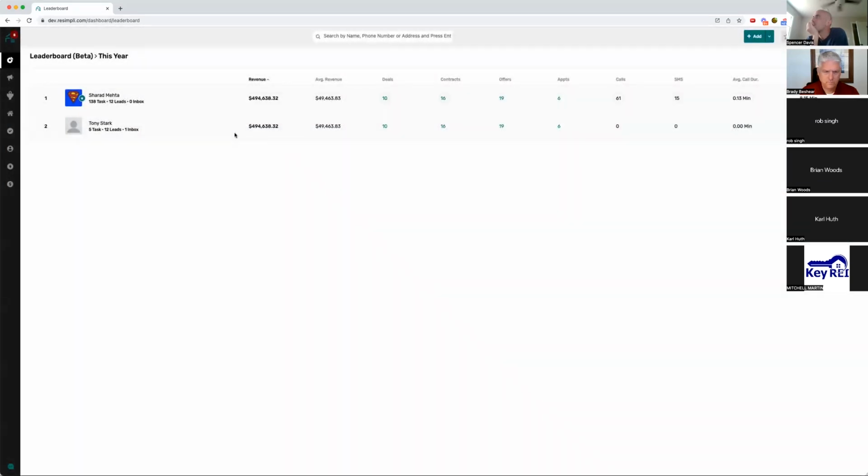So again, this is in beta version right now, but you can see for every single person that you have in your team, how much revenue that person is bringing in. This shows the same amount for both of them, because every single lead that I have myself and Tony Stark assigned to that lead, that lead is getting allocated, or credited, to both people.